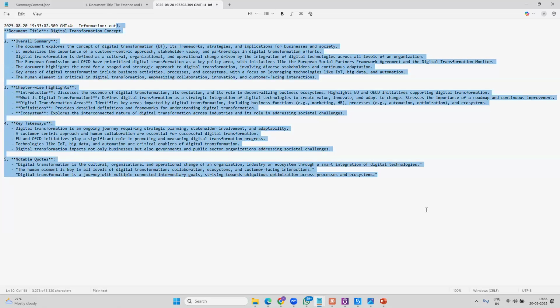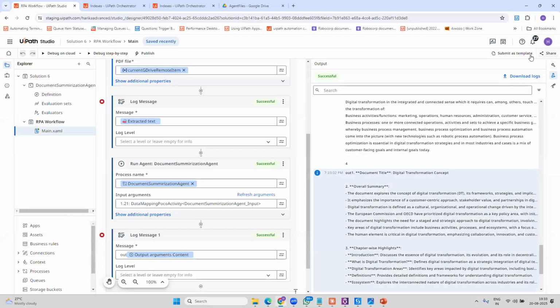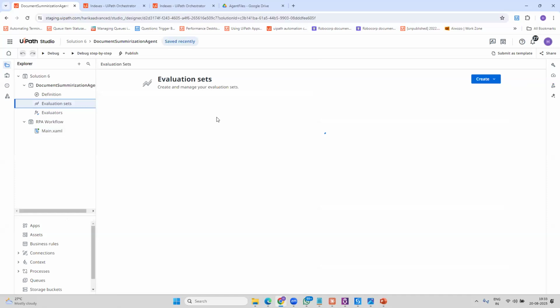Let's take this output from here, because we have something called evaluations. So I'll go to evaluations as well. Now we have the evaluator. Basically, whenever we give the input and ask the agent to get the output, we can also use this capability of the agent, where we can evaluate how good the output is.